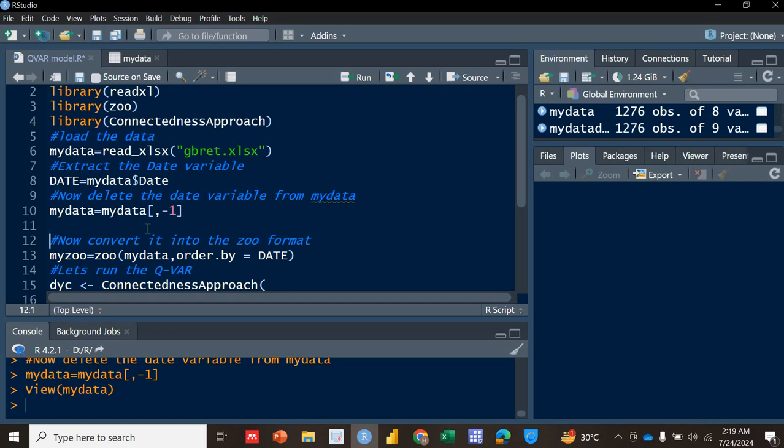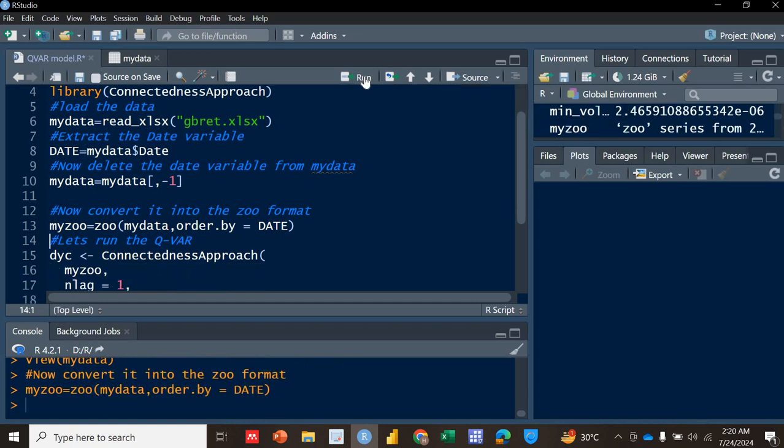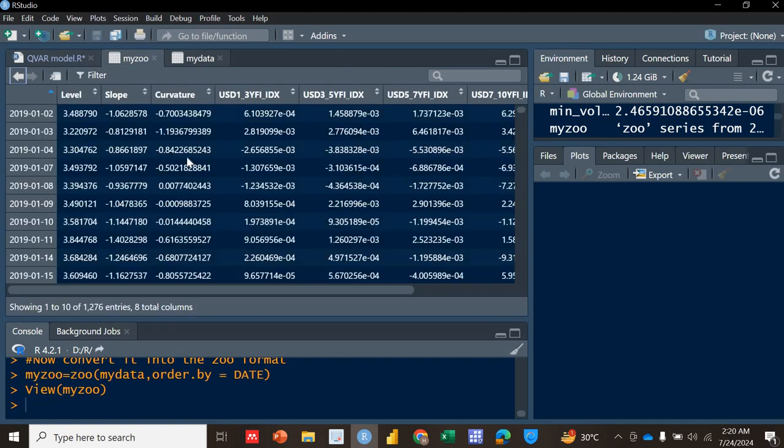Now the most important thing. We have already loaded the zoo package, so let's convert mydata into a proper zoo format. I'm naming this newly converted data myzoo. For that we'll be needing the zoo function, and inside that we'll put mydata, and order.by is equal to DATE, the same date variable that we extracted from mydata before deleting it. Let's run it. Now if you want to see myzoo, you can view myzoo. If you see here, it has been converted into zoo format, and the date variable has been converted into the row names.